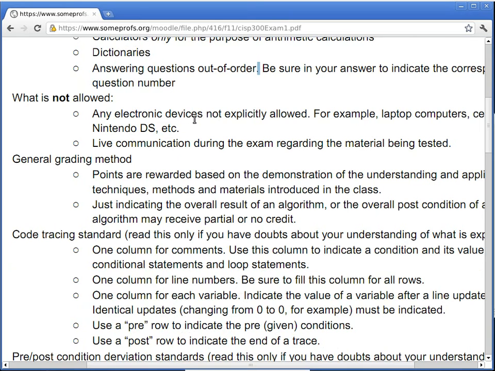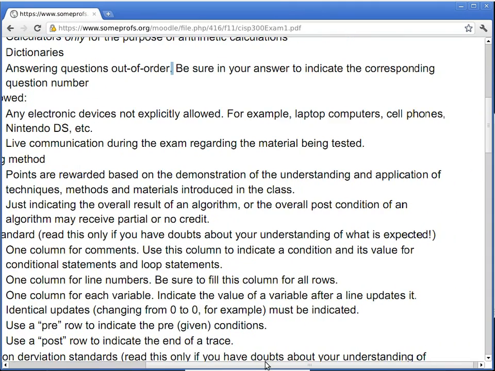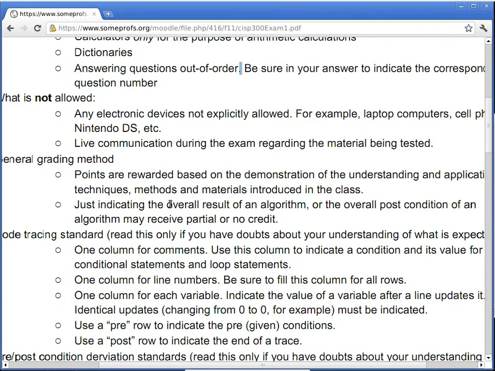Any electronic devices, such as laptop computers, cell phones, Nintendo DSs, and so on and so forth. If you bring your cell phone, that's okay. You have to keep it in your bag, and it has to be silenced, because I don't want it to be a source of distraction to other students. Any questions or issues about this one? No? You guys are good.